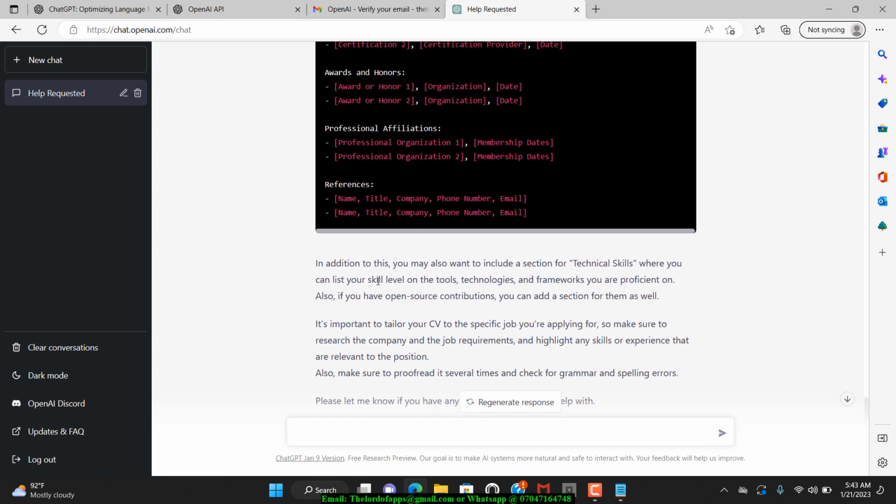After that, it says in addition to this, you may want to include a section for technical skills where you can list your skill levels on the tools, technologies, and frameworks you are proficient in. Also, if you have open source contributions, you can add a section for them as well. It's important to tailor your CV to the specific job you are applying for, so make sure to research the company and the job requirements and highlight any skills or experience that are relevant to the position. Also proofread several times and check for grammar and spelling errors. I think this is actually very interesting.